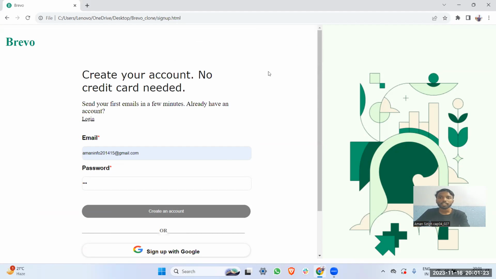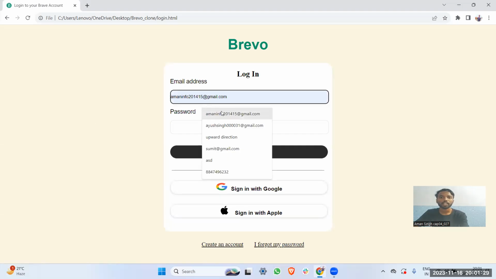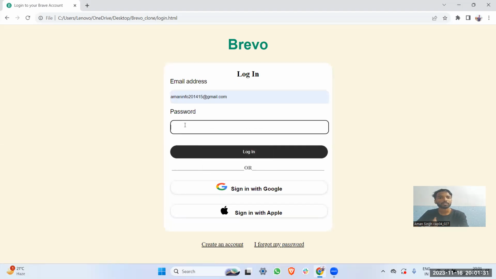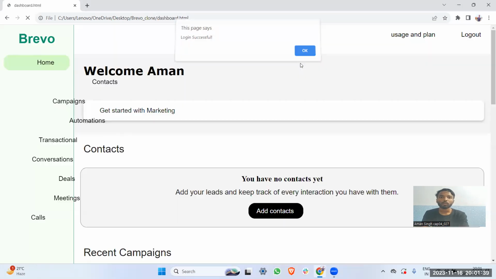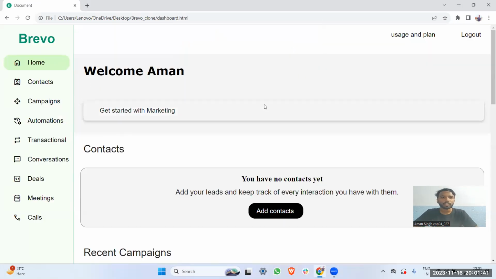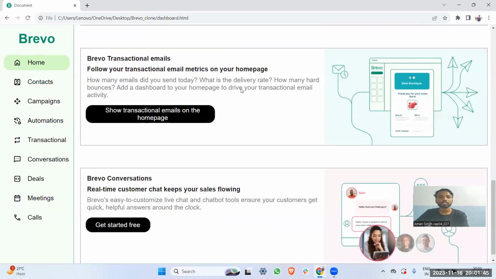After that if I go to the login page, this is my login page which I have created. Here I simply put the email and password which I gave previously. If I click on login, I get a login pop-up, and this is the dashboard which I have created. All these pages are the dashboard which I can see.